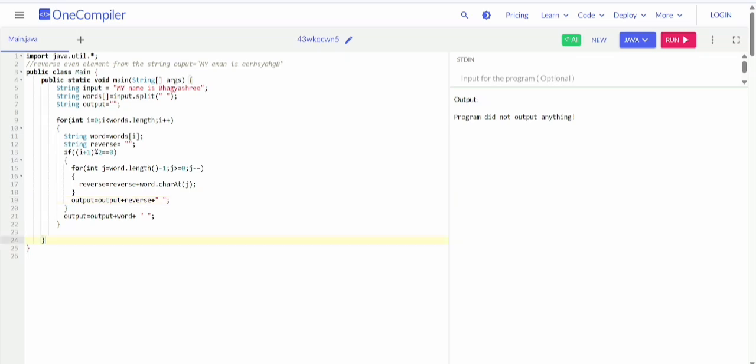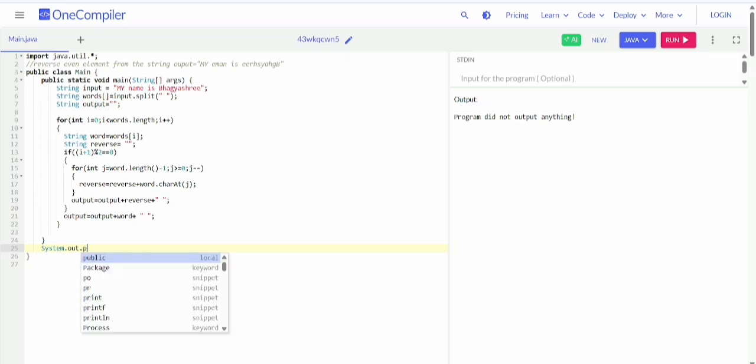Now we are printing here: System dot out dot println. What is our variable? What are we displaying here? Output.